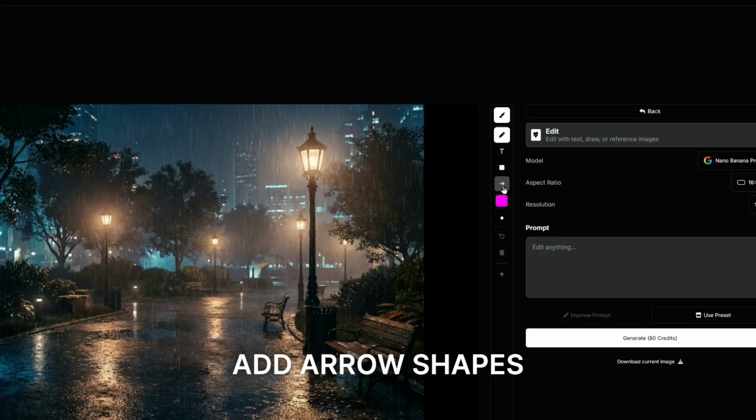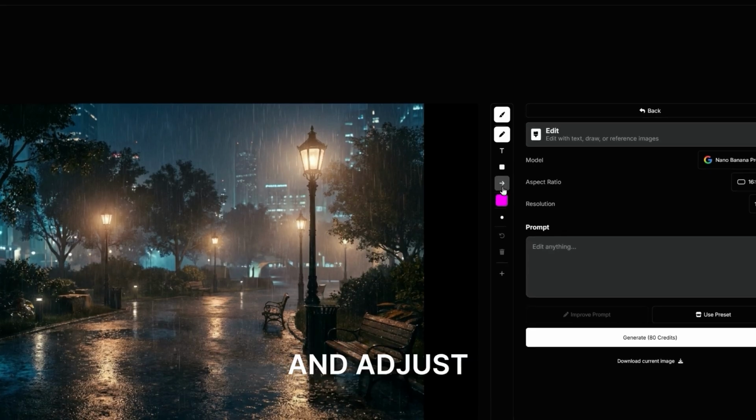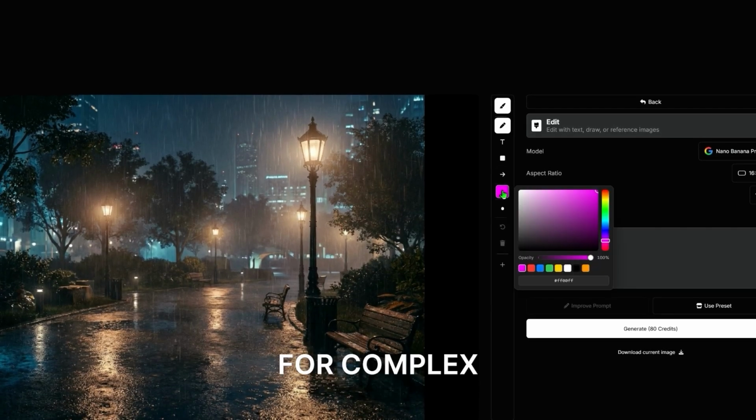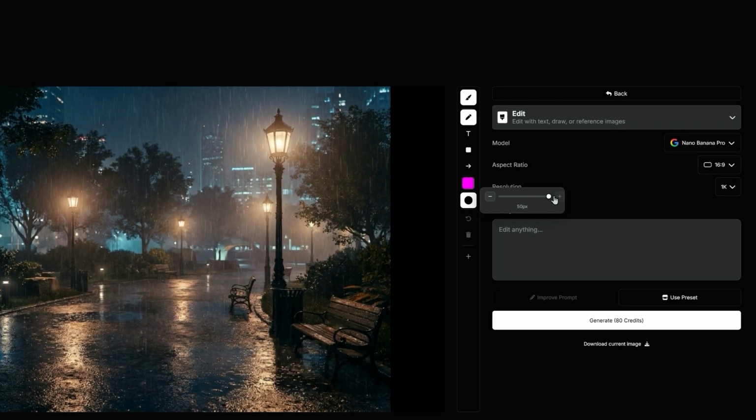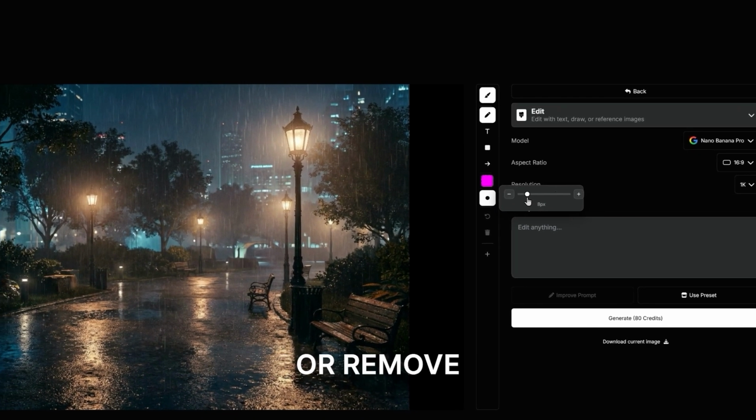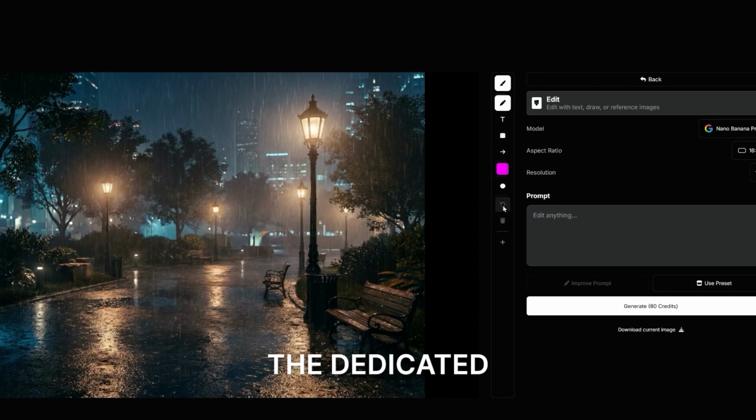You can also add arrow shapes to point at details, and adjust the colors of each item for complex tasks or multiple changes. You can adjust the size of the brush and revert back to previous steps, or remove your drawings altogether with the dedicated buttons.